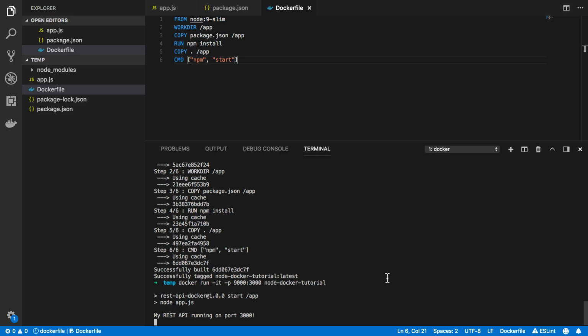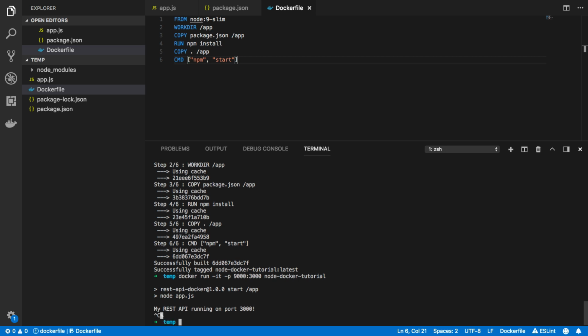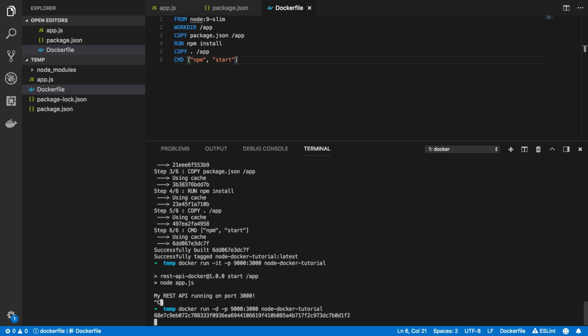Perfect. Now, if we wanted to run this Docker container in the background, we could come out of here by Control-C-ing. And we could do docker run -d to run it in detached mode. And we could again specify the port 9000 to 3000 mapping, specifying our Docker image, and then pressing enter. This will go away and it will start up the container in the background.